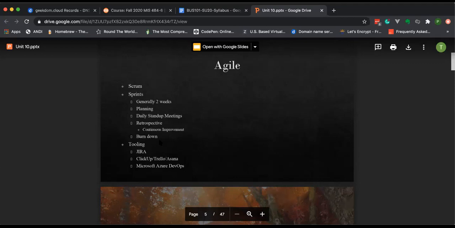We don't wait till the end, find out there's a problem and you miss your deliverable, okay? So this can be very useful in your work environment, even if you're not in development. Now, at the end of your sprint, you do a retrospective. During that retrospective, you look back at the sprint and you say, what went well, what didn't go well?